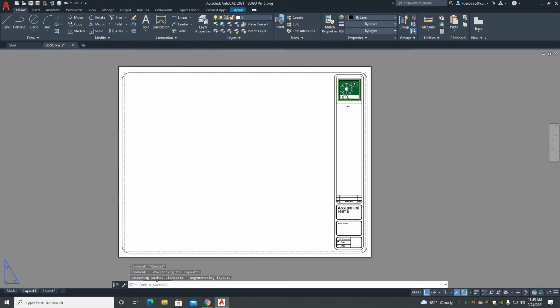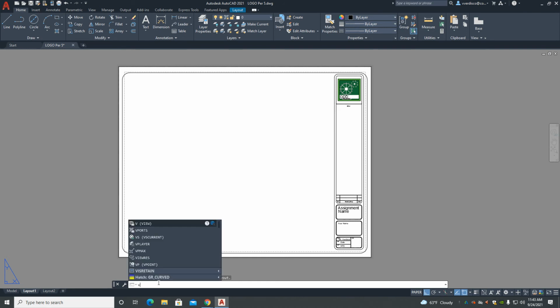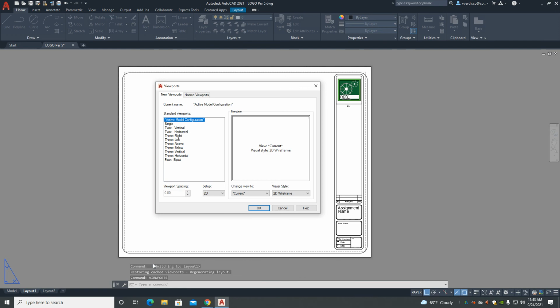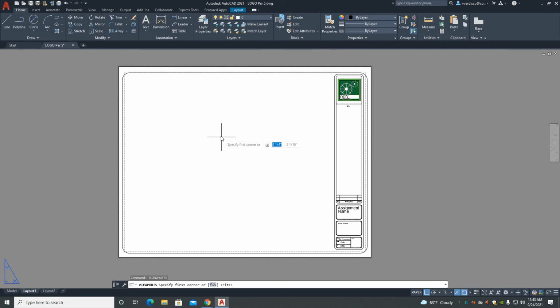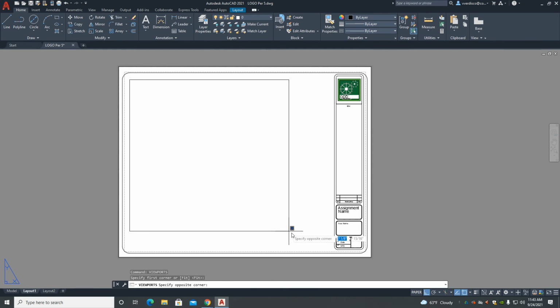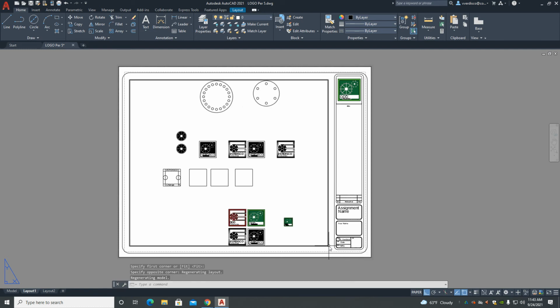So type in viewports. There it is, viewports. We have a big choice here, but let's pick single. Okay. And now it says specify first corner. We're going to float in this corner until we can find the plus sign. There it is. Click, release, drag, click.